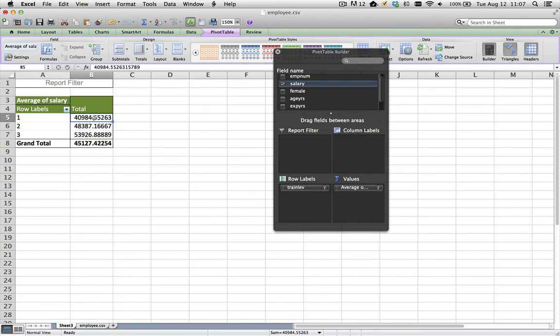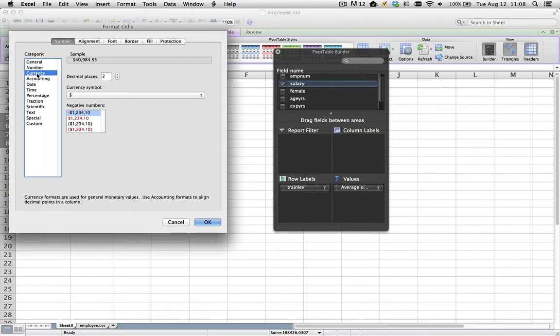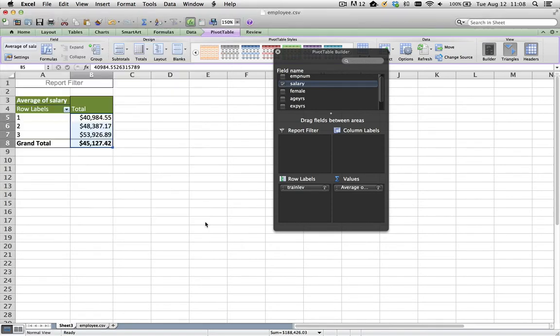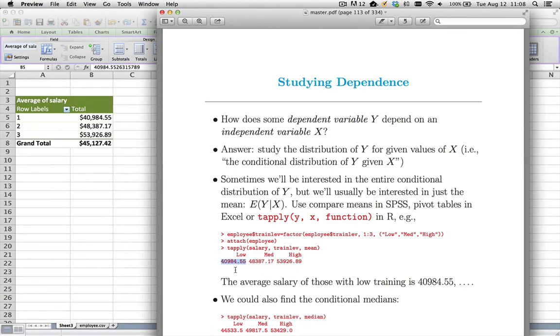Now one little aesthetic point, I'm going to highlight this and right click so that we can change the format of these cells. Let's put some dollar signs on it. I'll select currency. And now we have some nice meaningful labels. You'll see that these numbers match up with what we had in R: 40,948, 55 cents, and so forth.